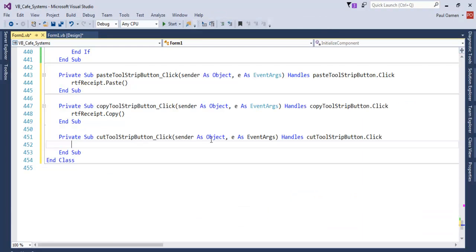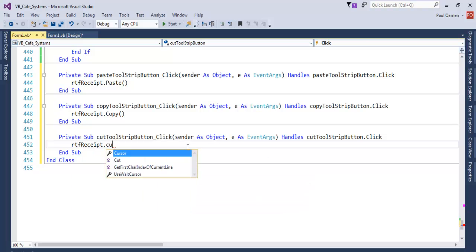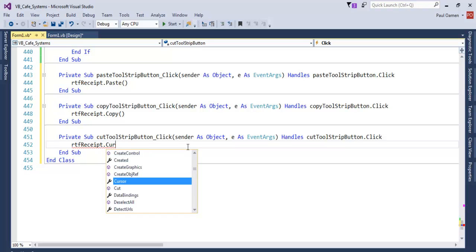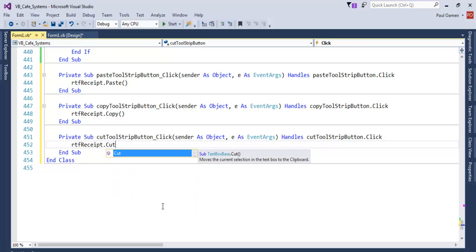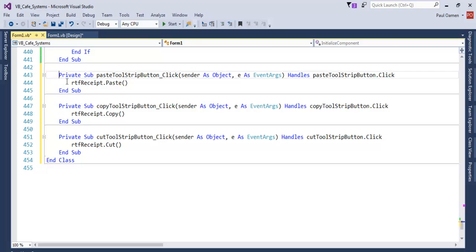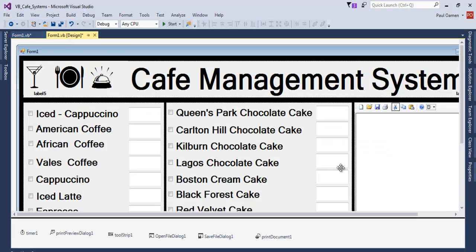Now let's take care of cut as well. Double click on cut, rtf receipt dot cut. That should be cut. There. So all of those ones are the easy ones. They're all taken care of. So now let's look at the print. Double click on print.